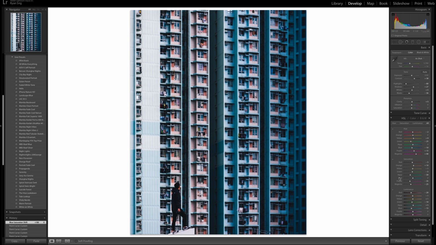So the building is originally blue, but I think keeping it at 0 is a bit too saturated. So I'm just gonna bring it down, maybe to about -79. Yeah, that kind of works. Kind of like it like this.